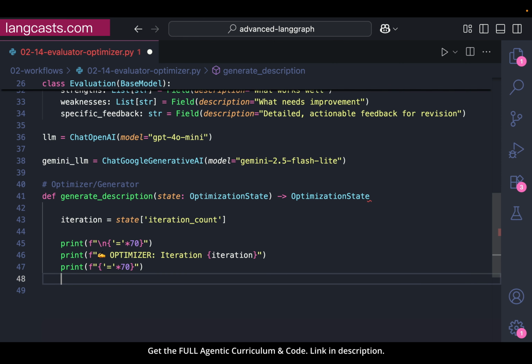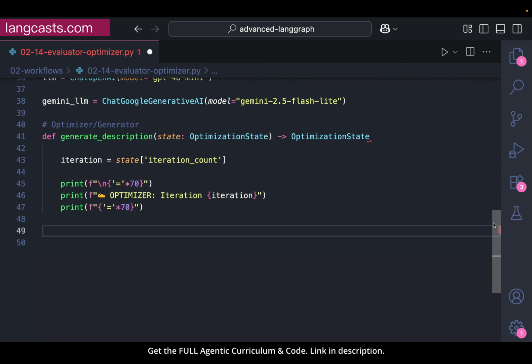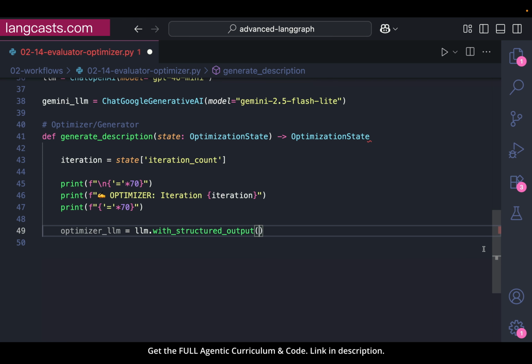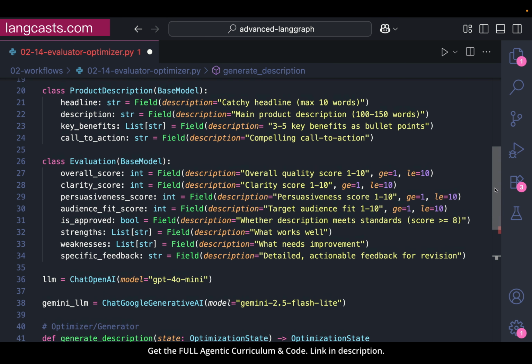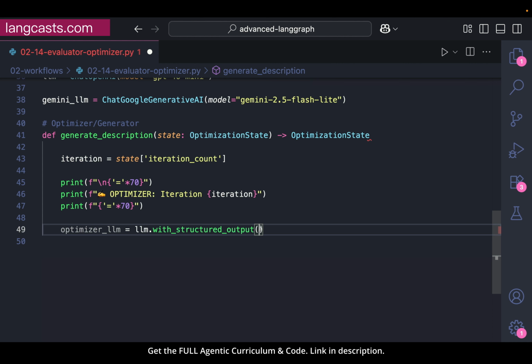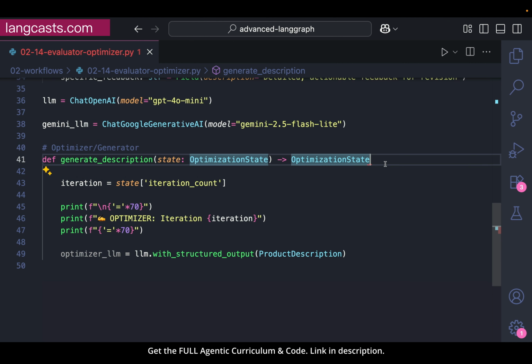Iteration, good. Now we need to get our LLM ready to perform this operation, and it needs to generate a structured output, so we need to augment it. So say optimizer LLM, and that will be LLM dot with structured output, and we pass it our schema for the structured output it is expected to produce. That will be the product description. So pass the product description down here. Good. There's a red line somewhere. Okay, yeah. You'll notice that the file name was red.